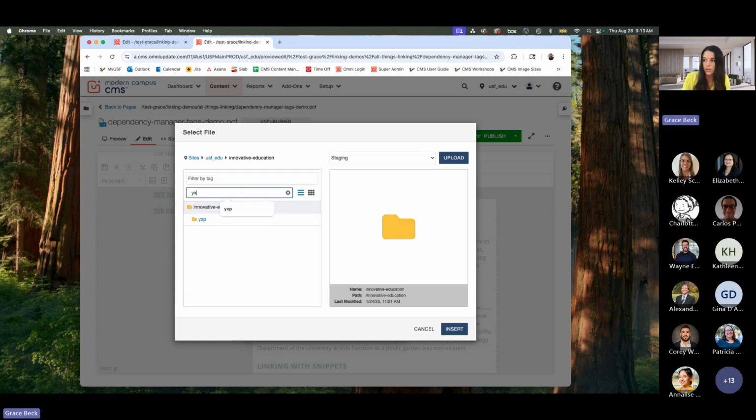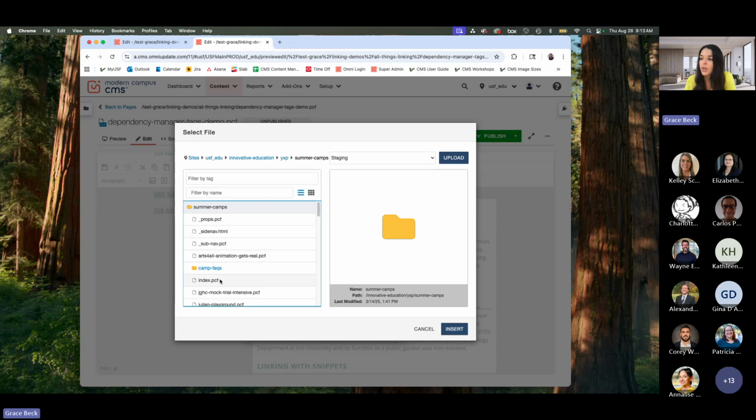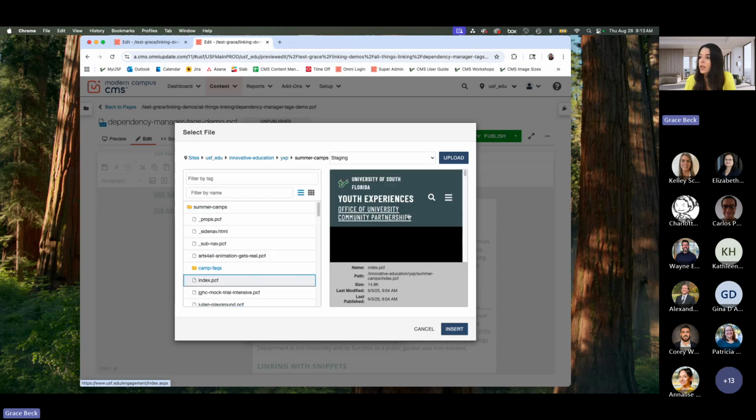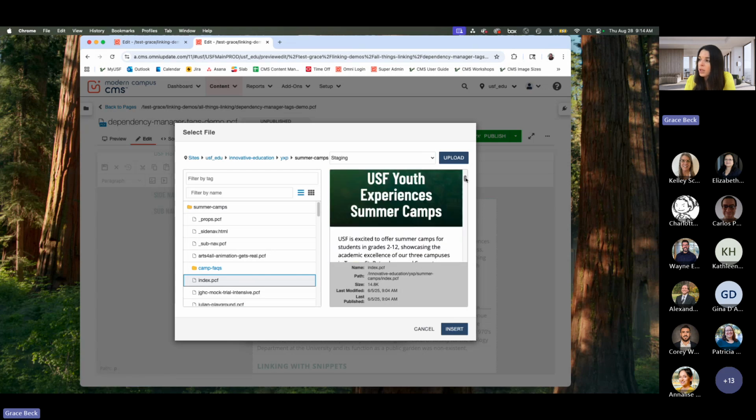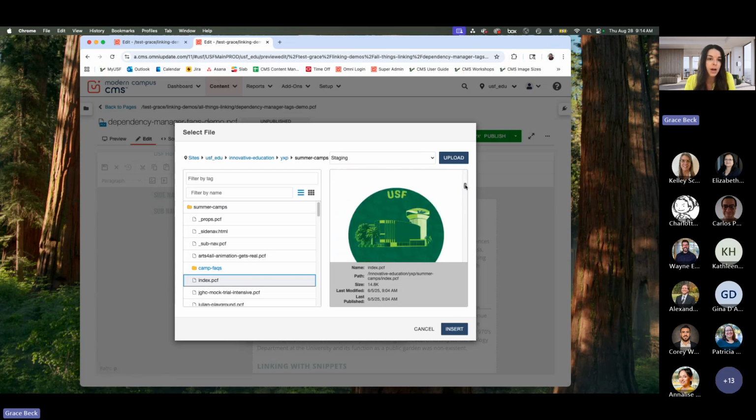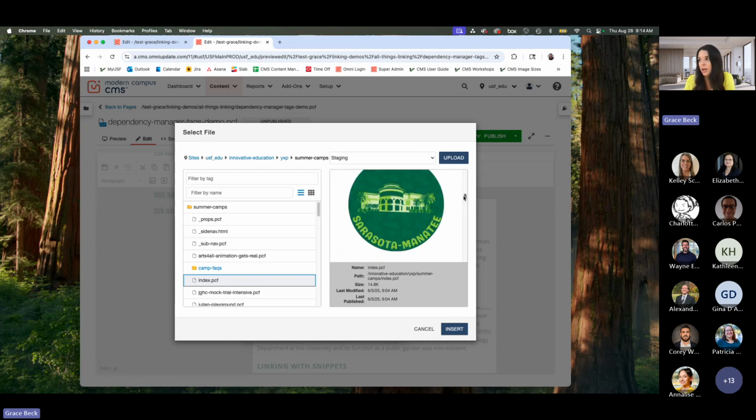YXP is where I'm going to. Clicking on it there, and then I'm going to go to summer camps. So you will need to know the breadcrumbs, or essentially your ending file name, of wherever you're linking to. I'll click summer camps, and then I'm actually going to go to the index or the home page of that section. And it's nice because when you click on it, it actually shows you a preview of the page to make sure you're linking to the correct spot.